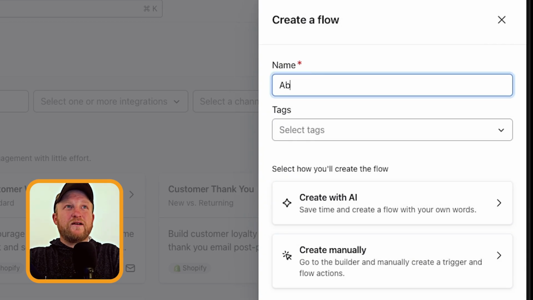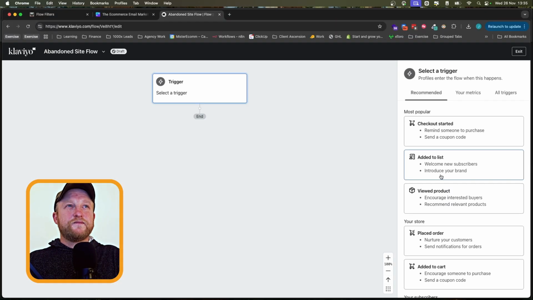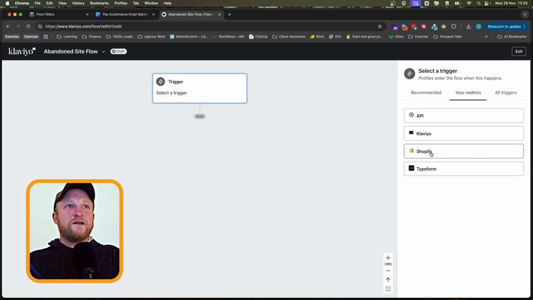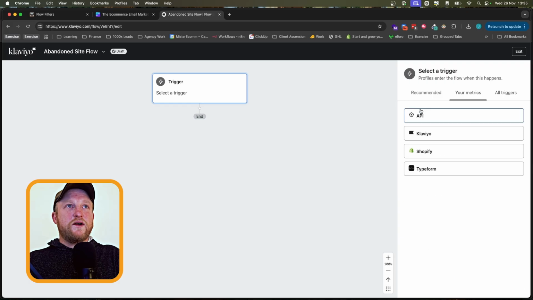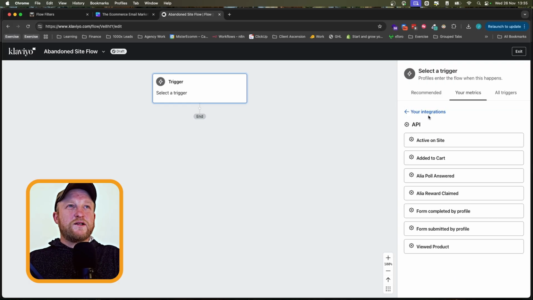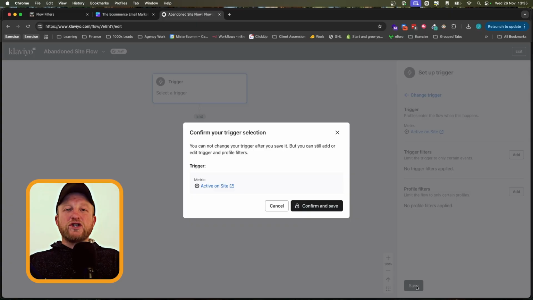Let's just call it abandoned site flow. Create manually. Then your metrics, and then Shopify. Actually there now. Where is it? Oh, it's an API metric. That's right. Active on site, and just click save. So that's basically just active on site.